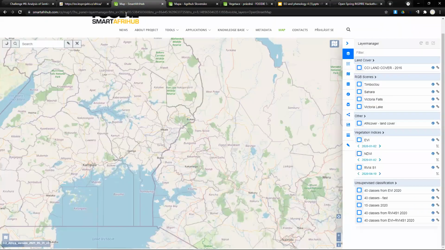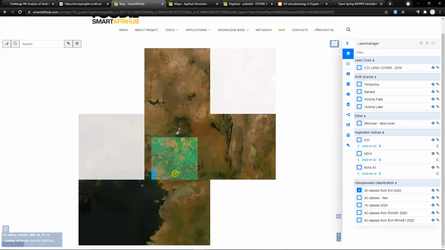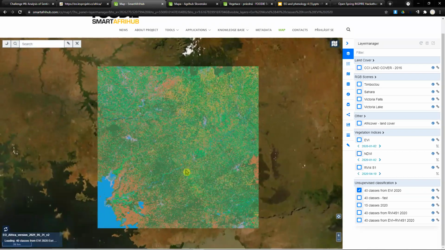In Africa, we don't have much data, so we did only unsupervised classification. We did the classification on the borders of Uganda and Kenya near Lake Victoria. Somewhere here. I will switch to orthophoto, and you see that the classification makes sense, because the water is classified as water and forests are near forests comparing to the orthophoto.